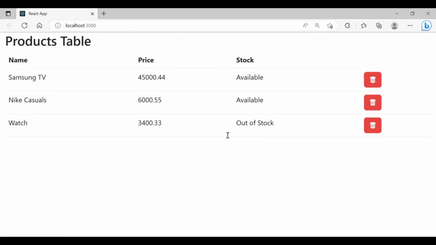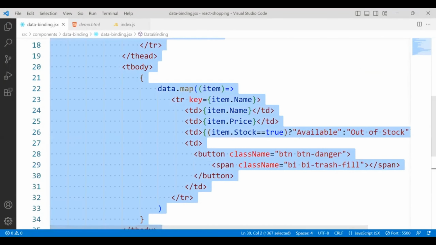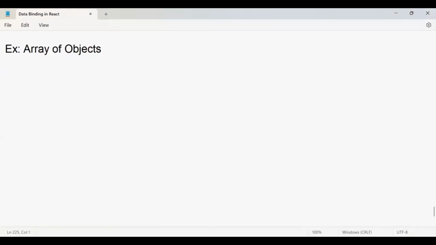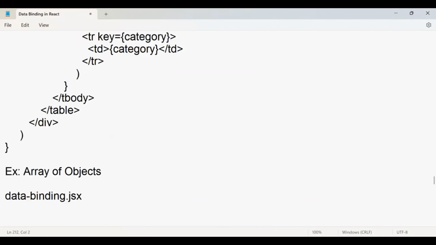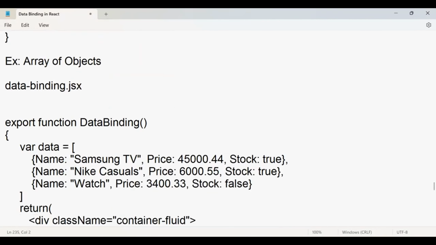Now here, this is another example. This is complex. That means this is an array of what? Objects. Data binding dot what? JSX. This is another example. Now remember, data can be nested. You can have nested arrays. You can have very complex nesting.